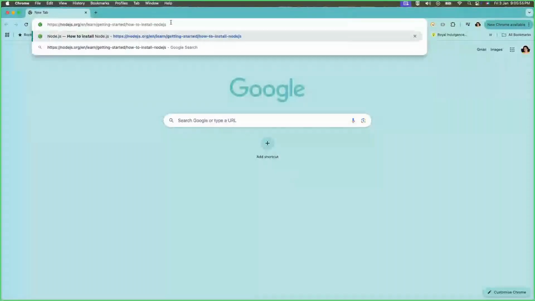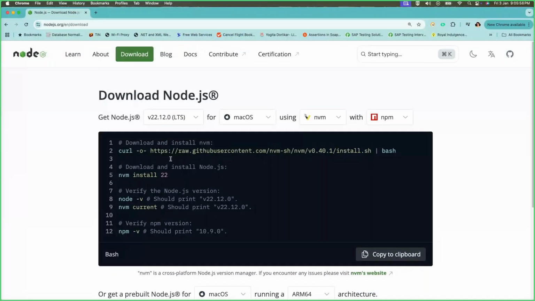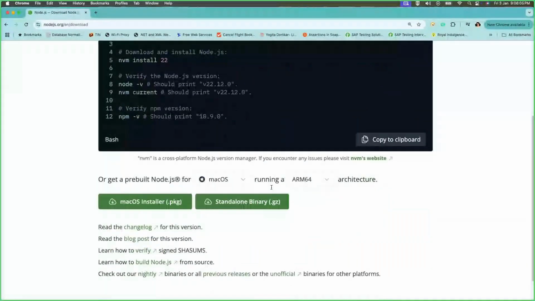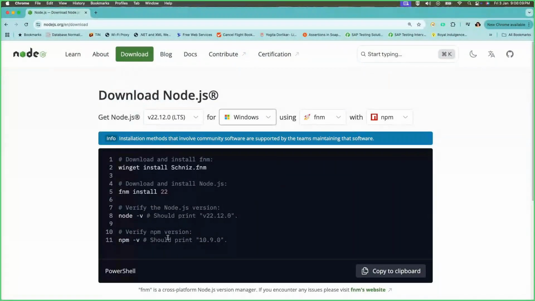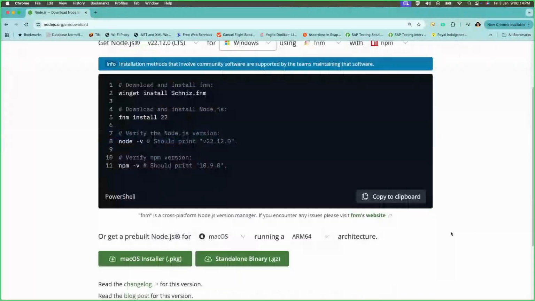And this is the link for installing Node.js. So in case you have Mac, you can install it through Brew and go ahead. And in case you have Windows, just select Windows here and just follow the steps that are mentioned and you will be able to install it.